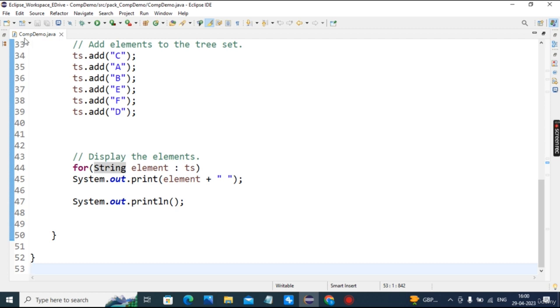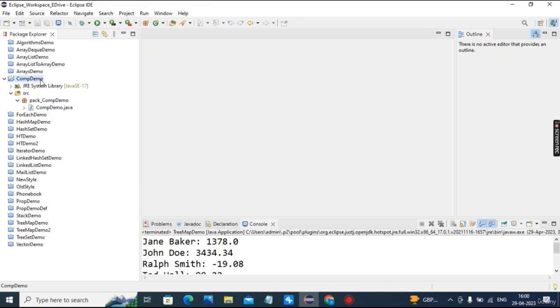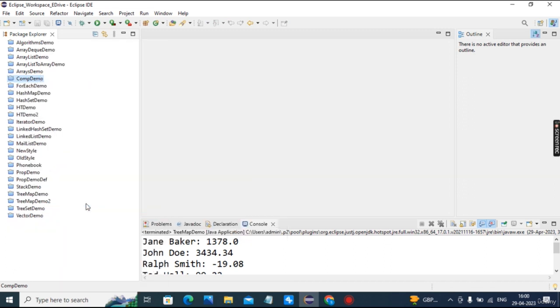Okay. So now I will close this one and I will open the next one. I will close this project. Then the next project is TreeMap demo 2. Package treemapdemo2 is created.